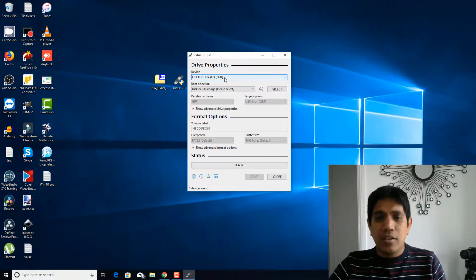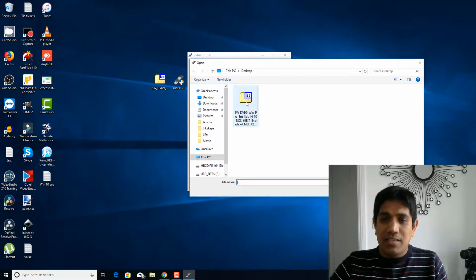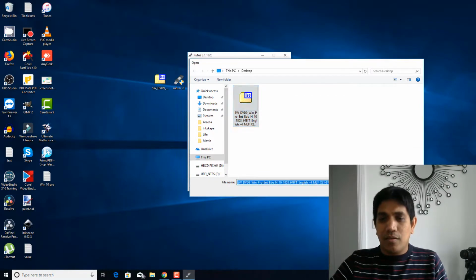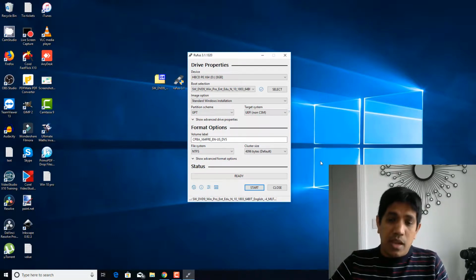It's 8 gig. I'm going to go ahead and select my ISO. Just leave it at Disk or ISO image. Select, I'm going to select my ISO, click OK. You don't need to do anything else. If you want, you can change the name of the USB.